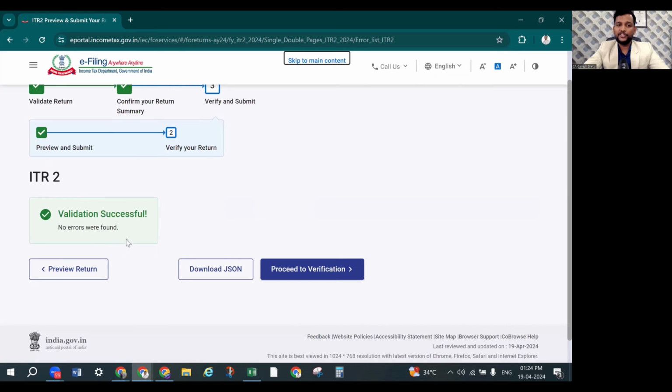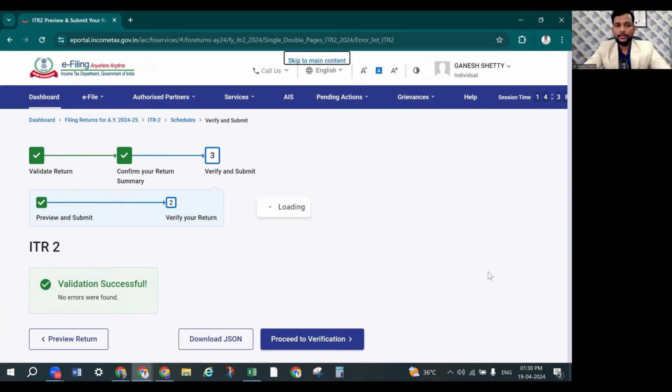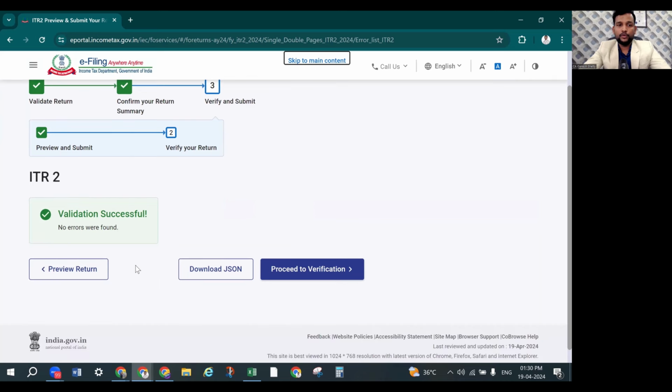Yes. So validation is successful. No errors were found. Now the validation is successful. So now what do I have to do? I can even download the JSON file. I can go back and preview once again if I think there is some information I missed out. If not, I can click on proceed to verification. Validation is successful, that means no error. Then you are allowed to file the return right now. So you can even download the JSON file for your future record. Otherwise, you can click on proceed to verification.